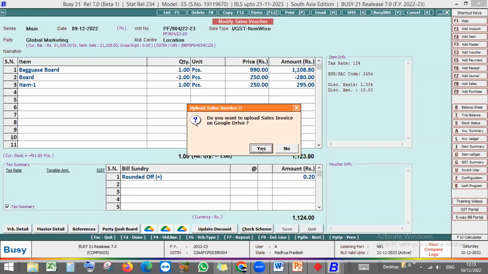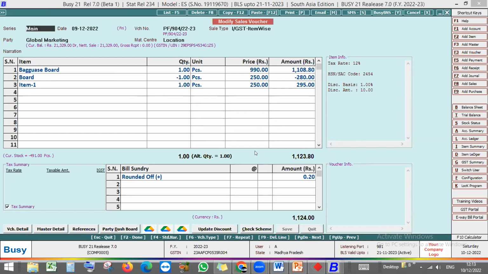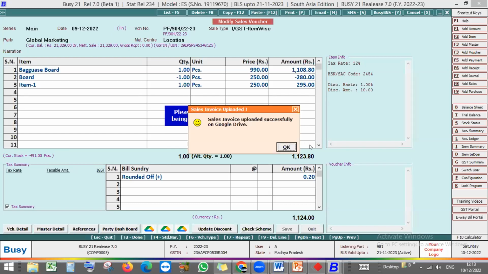Then you can go back, go forward. Then it is asking again, do you want to upload the sale invoice on Google Drive? You can see here. So in this provision, you can upload the sale invoices into the Google Drive. Just click on the yes button. Automatically, this invoice will be uploaded into Google Drive. Let me show you. Please wait while it is saving. Upload is going on. So sale invoice uploaded successfully.